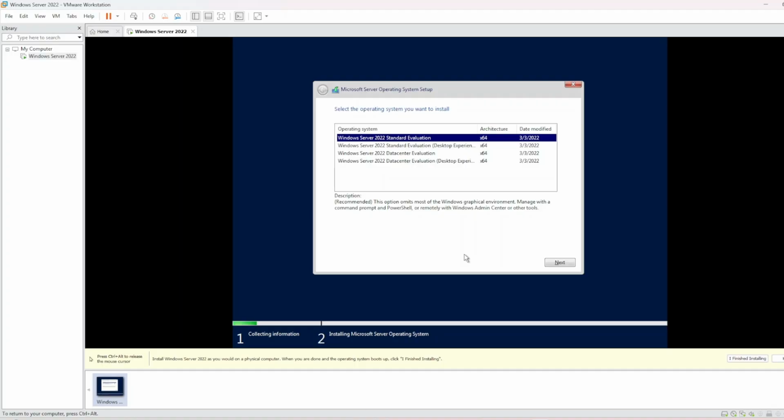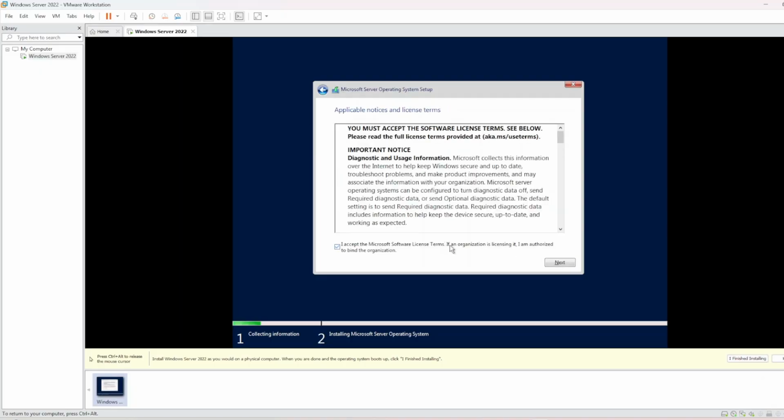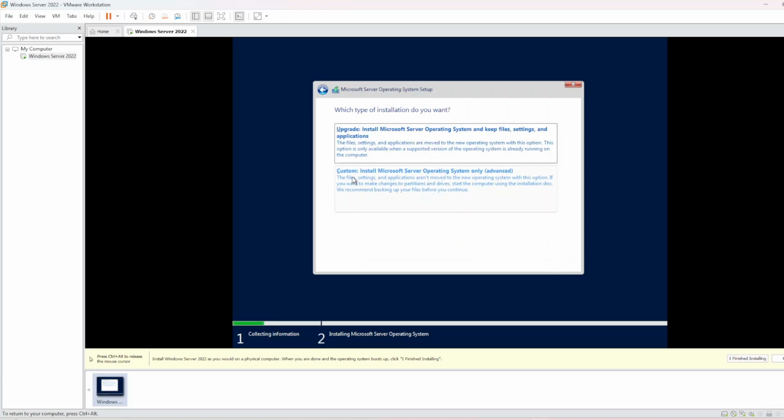So yeah, you could choose what you want. I mean, usually I go for the 2022, the data center evaluation. This is what I usually go for. So you know, you have a desktop experience. I don't think I've used this one before, but yeah, choose this. Let's go next. Go next.